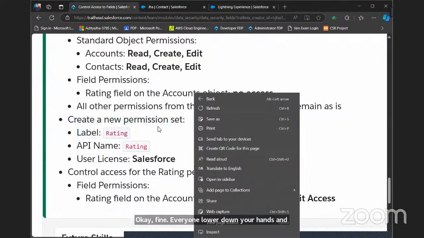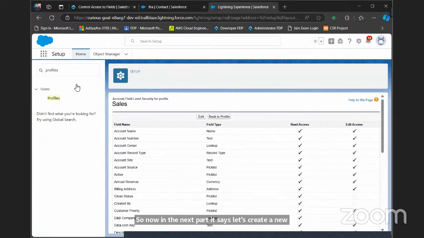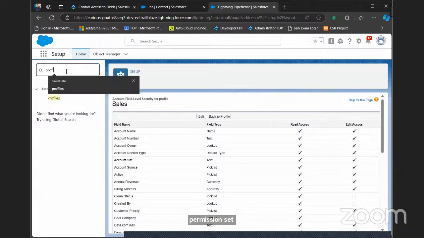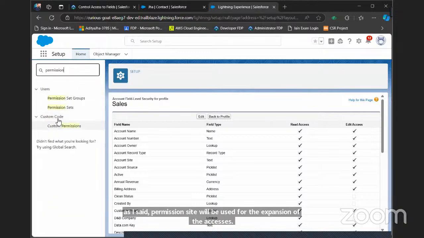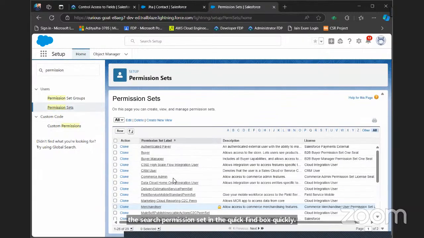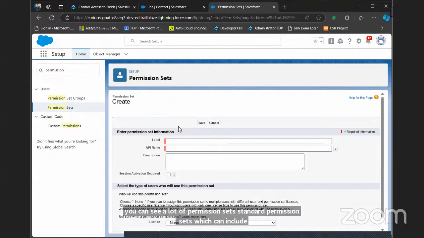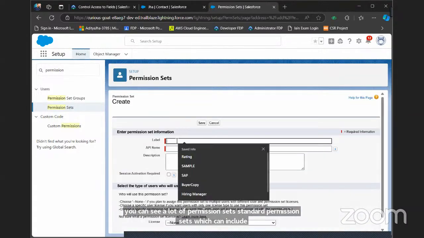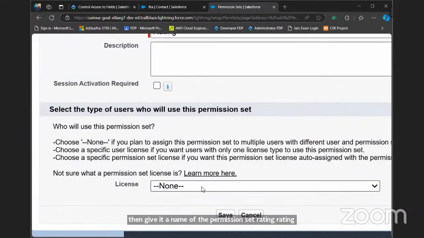Now in the next part, it says, let's create a new permission set. As it said, a permission set will be used for the expansion of the accesses. So just search permission set in the quick find box quickly. Then select permission sets. Now similar to the profile, you can see a lot of standard permission sets which you can clone. But here it has asked us to create a new one. So just click on the new button, then give it a name for the permission set, rating. And then we also need to select a license.